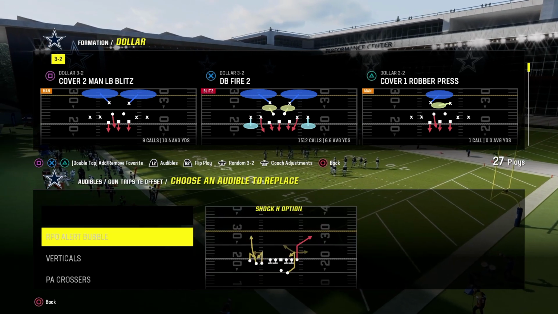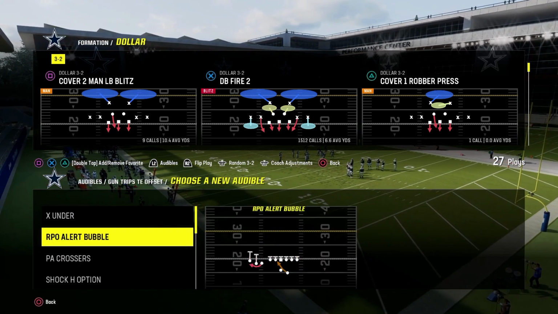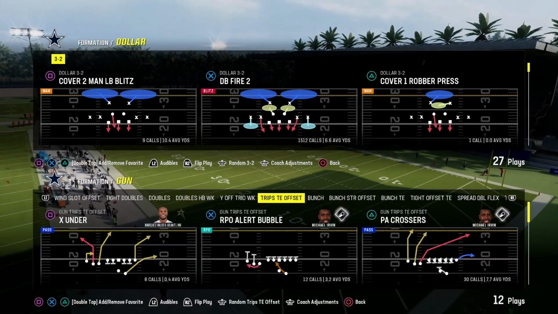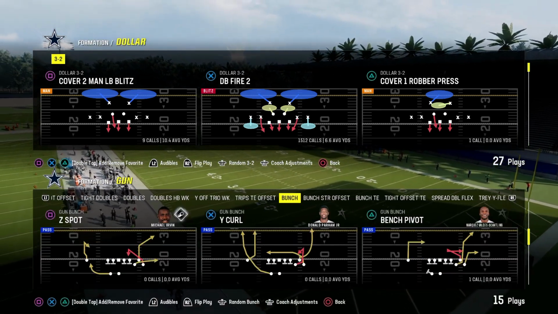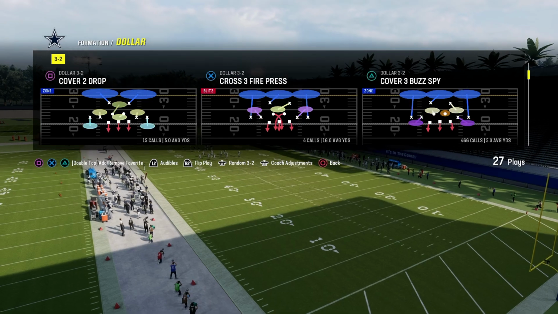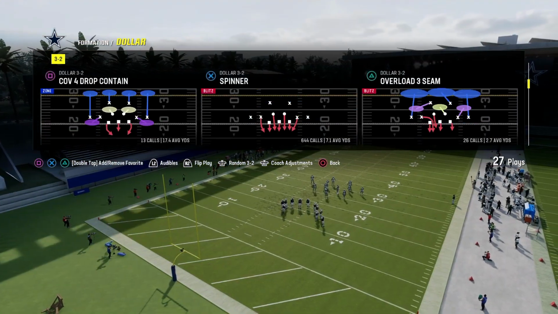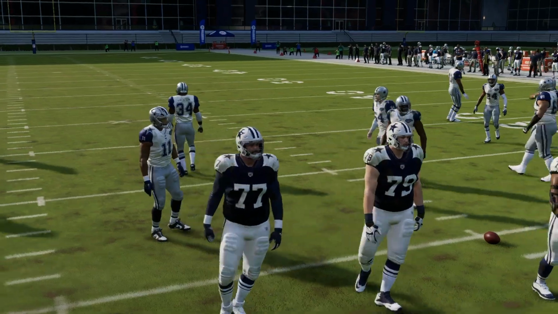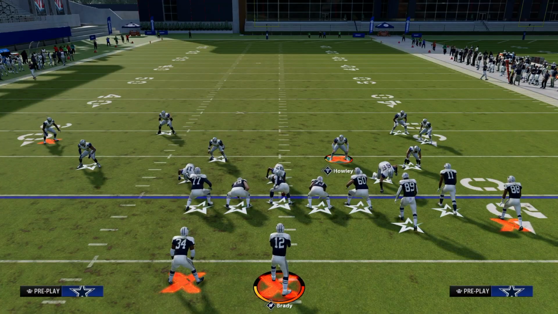We're going to cover a couple different things that you can do. So I'm going to have the RPOs, and then I can kind of hot route master everything else. But if they come out in bunch, what they'll probably do is come out in bunch, and then they'll audible to trips, and this is going to mess up alignment, which is why we're going over it here.